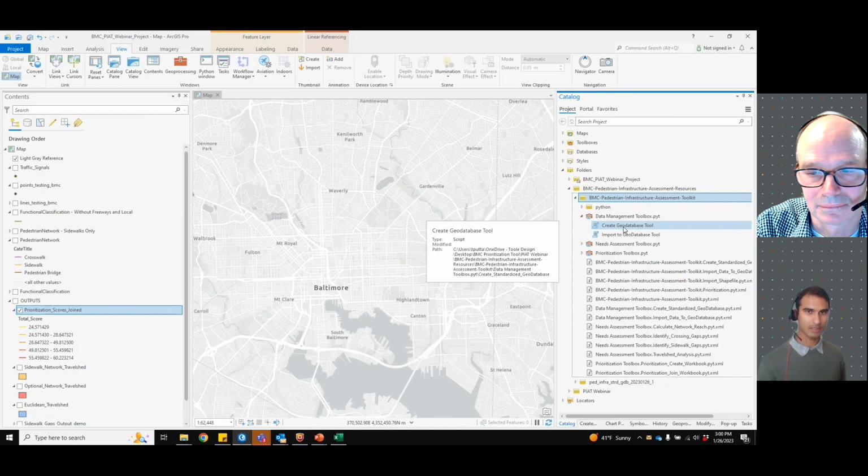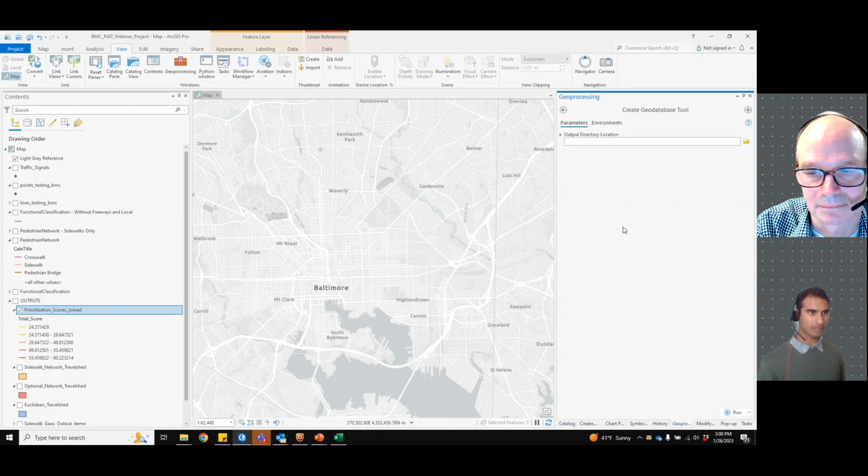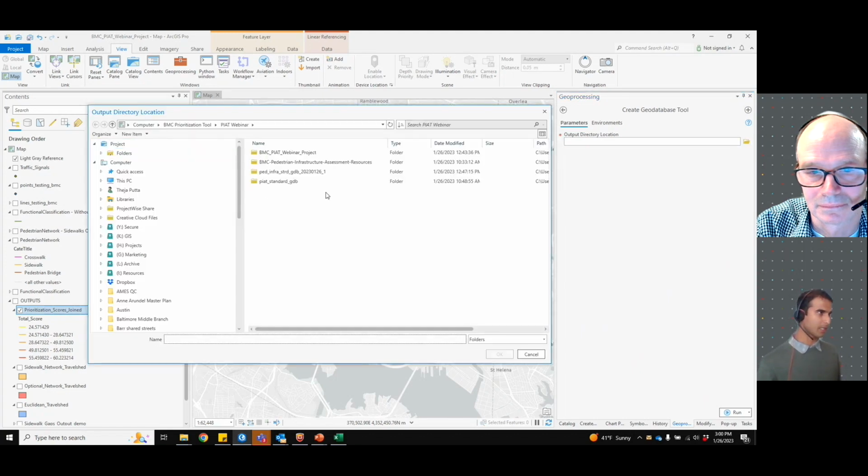But if you do want to use that tool, when you click on it, it has one input. You just need to specify at what location you want to create it. So when you browse to it, this opens up a new location here. It opens up like a regular browser window.